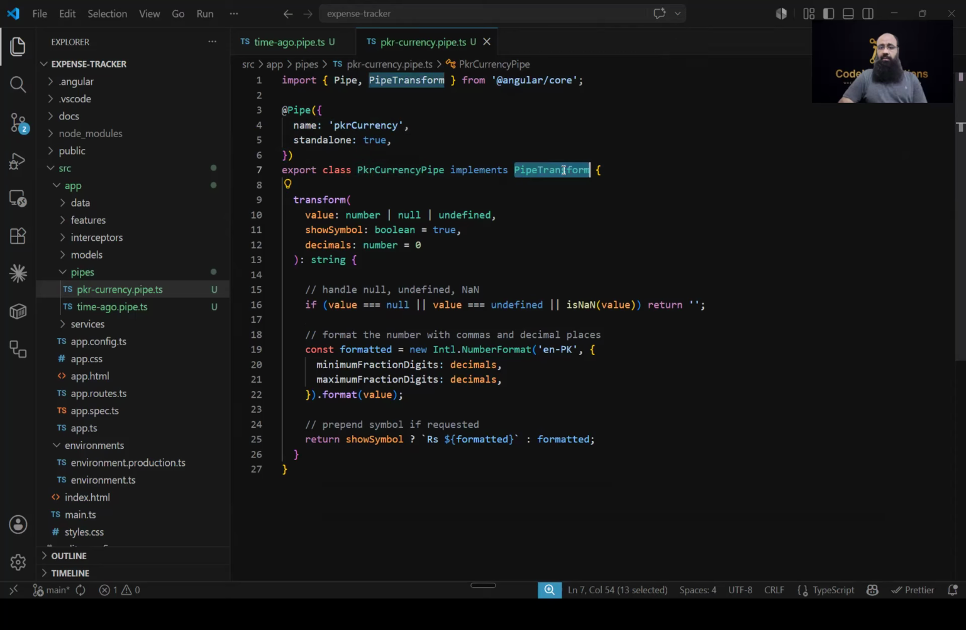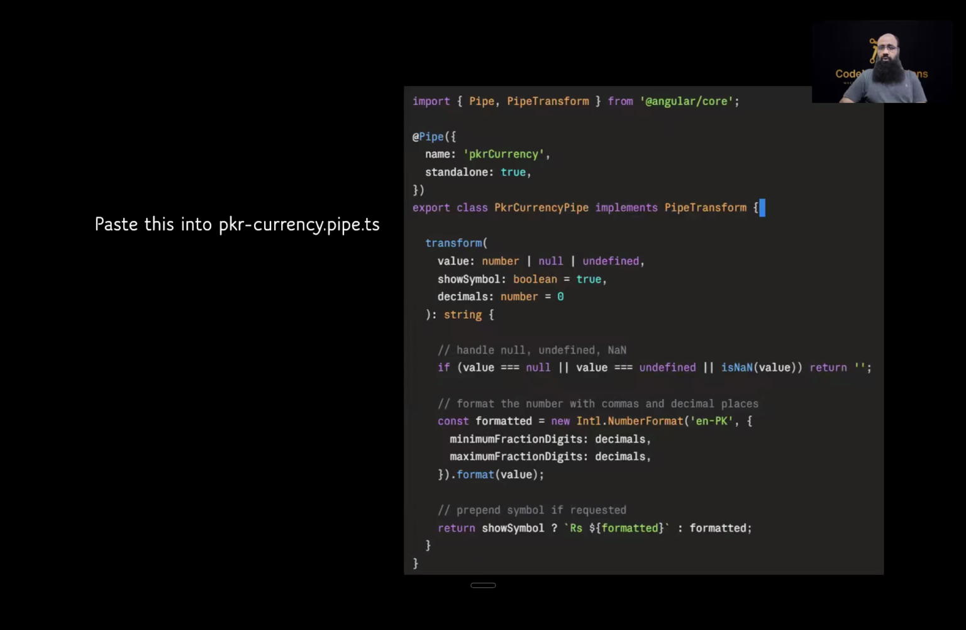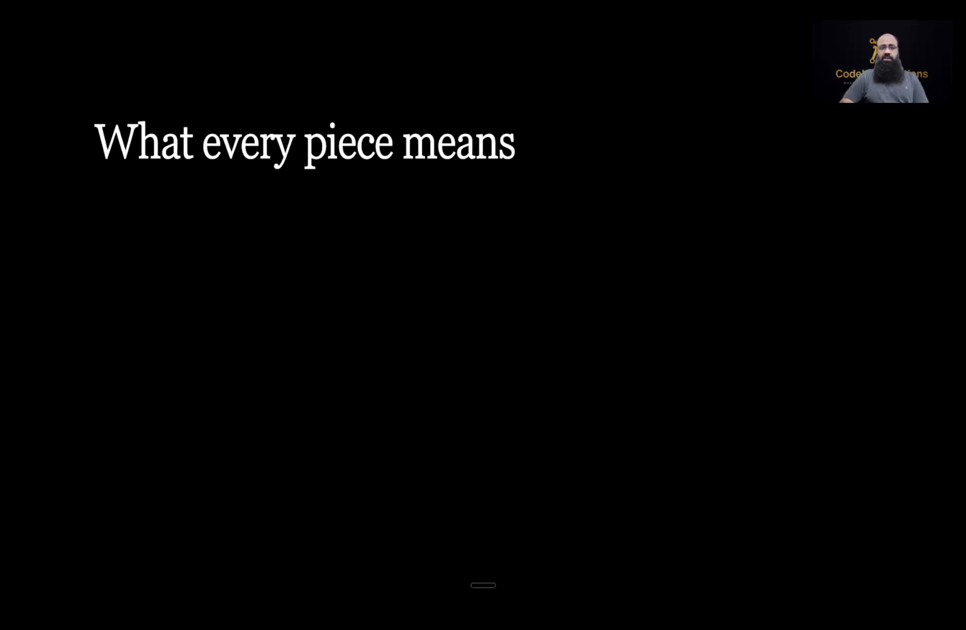Again, it's implementing the pipe transform. And within the transform, it's the value which is being accepted over here, and all the logic is there. So let's just quickly see it in the slides. As we have seen the code, let's quickly see what each piece means.